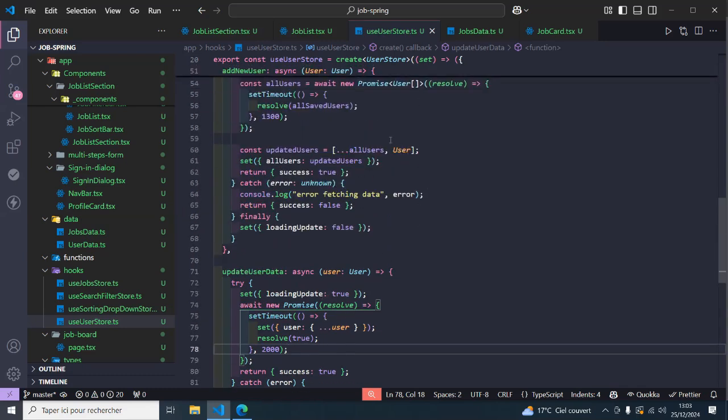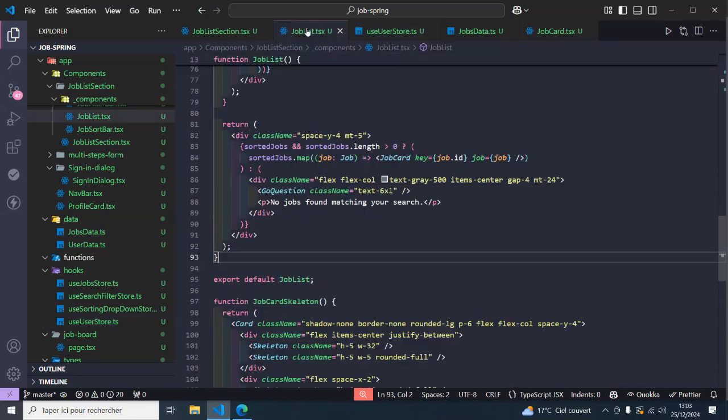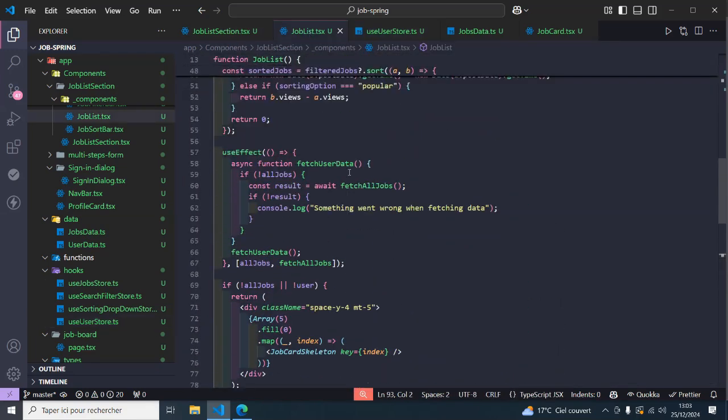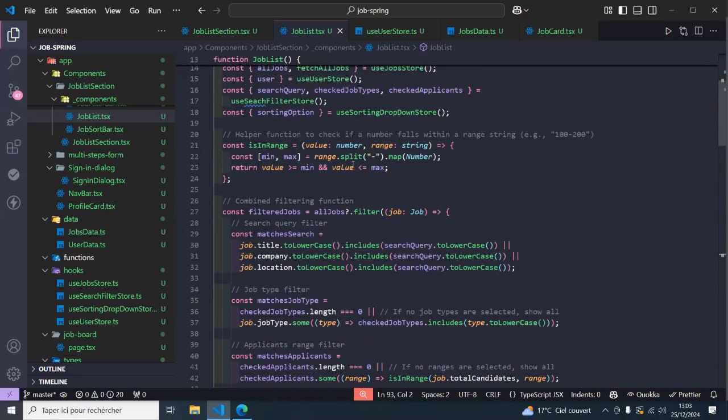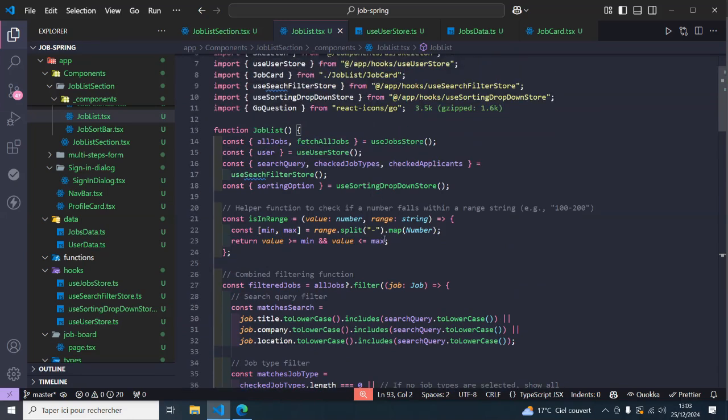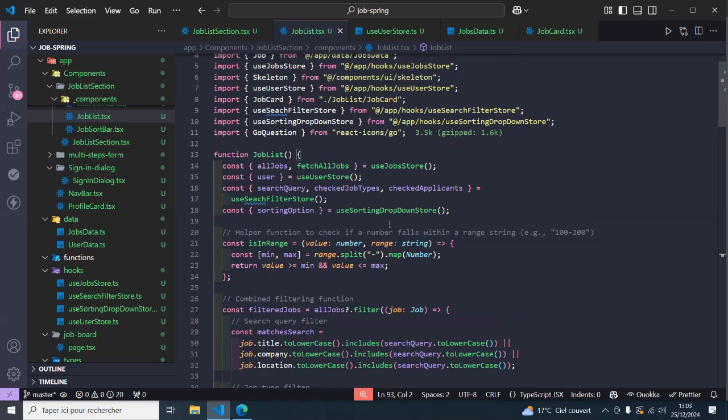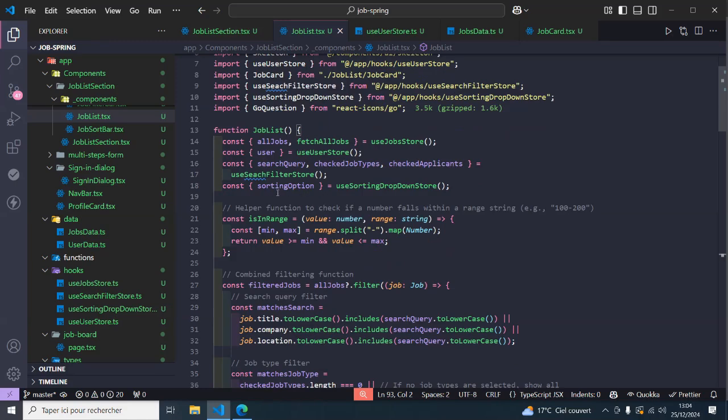So now let's go back to the job list. So inside the job list, as you can see, we're having too many functions to deal with the filtering and the sorting, but we're going to go over each of them step by step. So here, as you can see, I added the search query, the checked job types, and the checked applicants to be able to work with, as I showed you when I added the filters. And we're having also the sorting option.